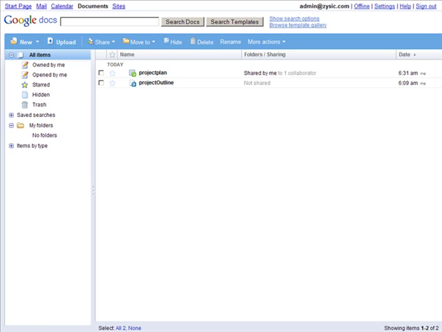So as you can see, there's a lot of really great features with Google Docs. It's practically like having an office suite, but it's web-based and you can access it from anywhere and have multiple people from around the world working or viewing or accessing these documents.